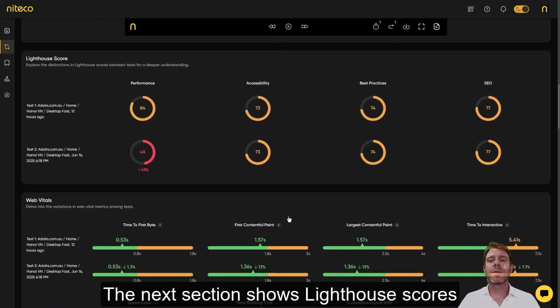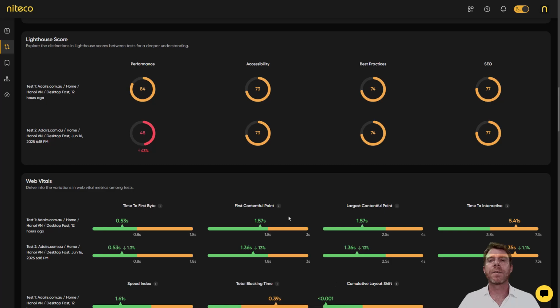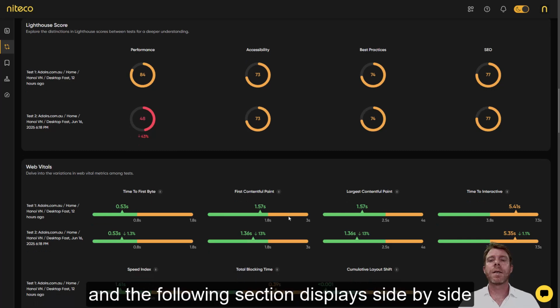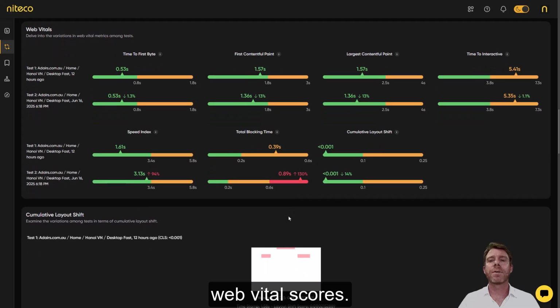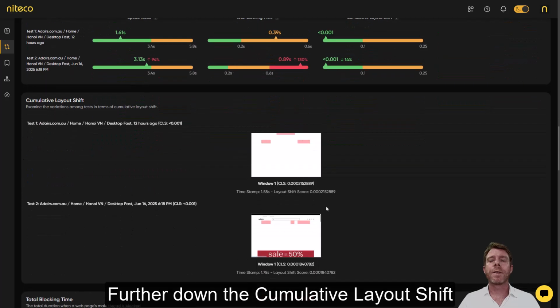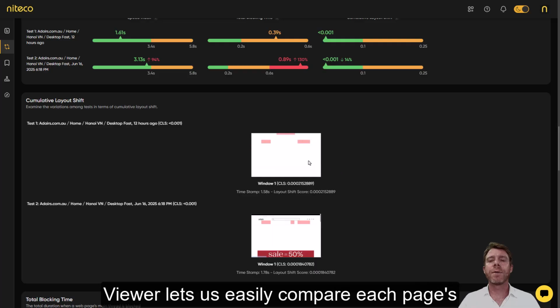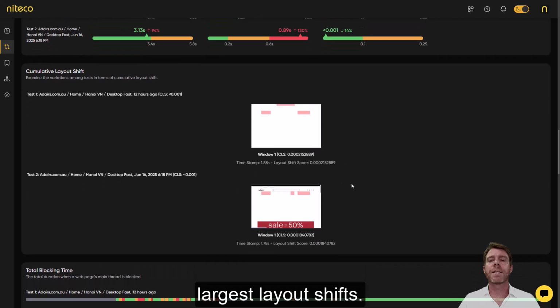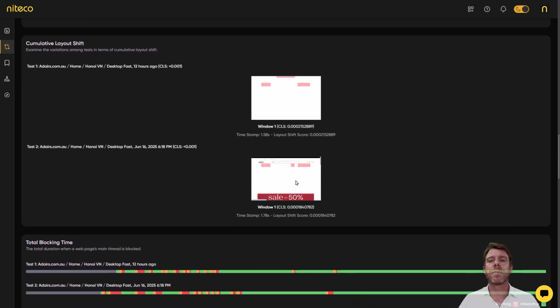The next section shows Lighthouse scores for each test. And the following section displays side-by-side Web Vital scores. Further down, the Cumulative Layout Shift viewer lets us easily compare each page's largest layout shifts.